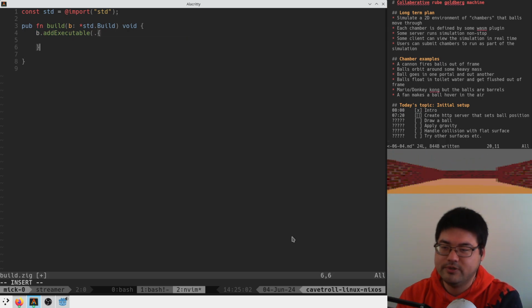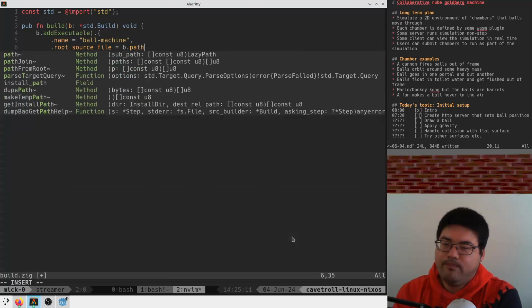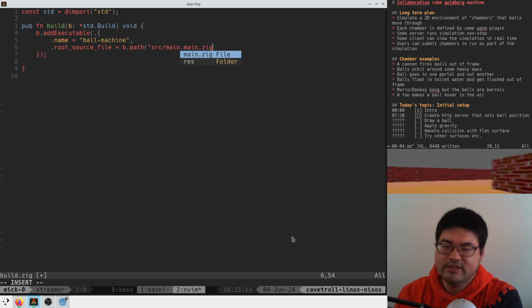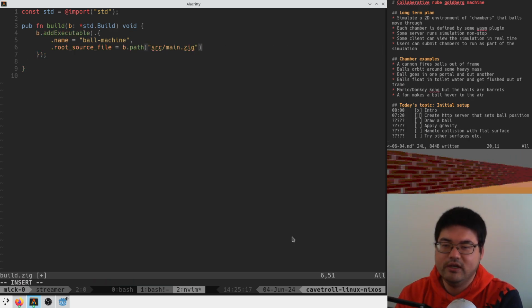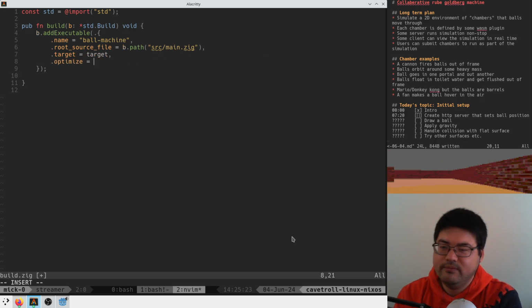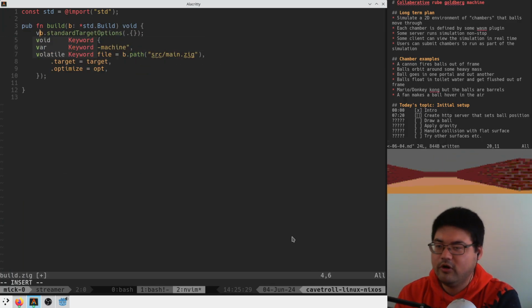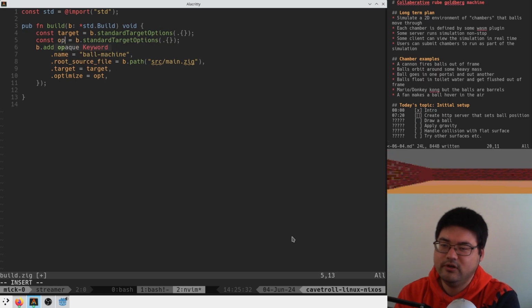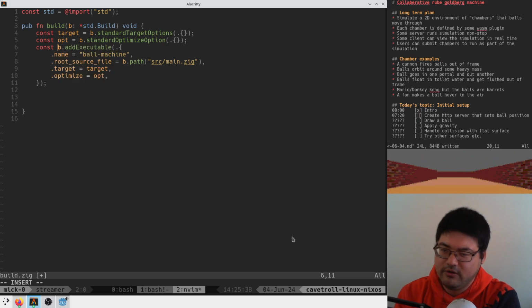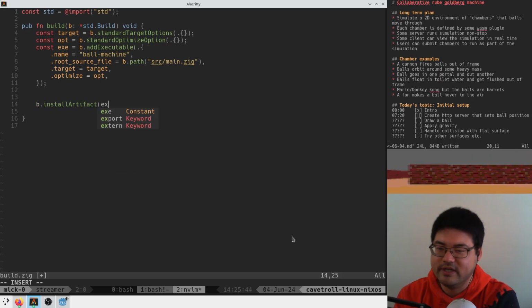And this executable has some options like a name, ball machine, and a root source file, which is a relative path, source main.zig, like this. And it needs some target and optimize, which need to come from b.standardTargetOptions. Boom. const target is equal to this. opt is equal to standardOptimizeOption. And then we're almost there. We just get this executable out, and then we say build install artifact from this executable.